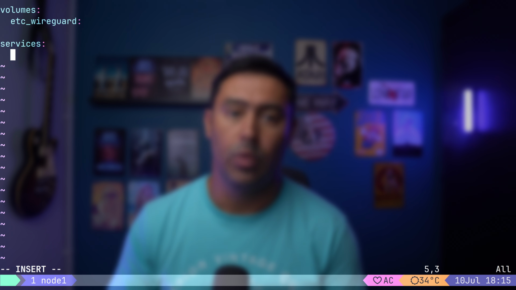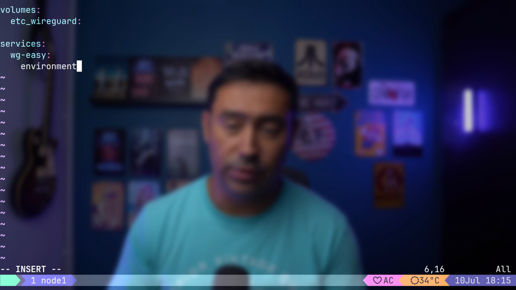A volume provides a way to store data outside of the container itself, ensuring that the data doesn't get deleted when the container is stopped or recreated. Let's name it etc WireGuard. Now let's define our WG-EASY service. We'll start with environment variables that hold basic configuration. Let's set the language to English. Feel free to set it up to your language of choice.